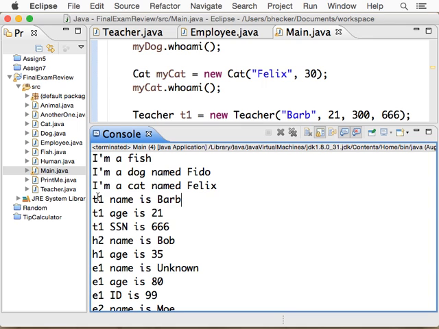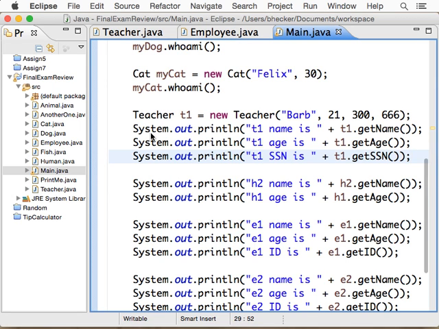So you have T1's name is Barb, and T1's age is 21, and T1's social security number is 666. That's it, actually. That's the entire final exam, believe it or not. It's everything you ever wanted to know.